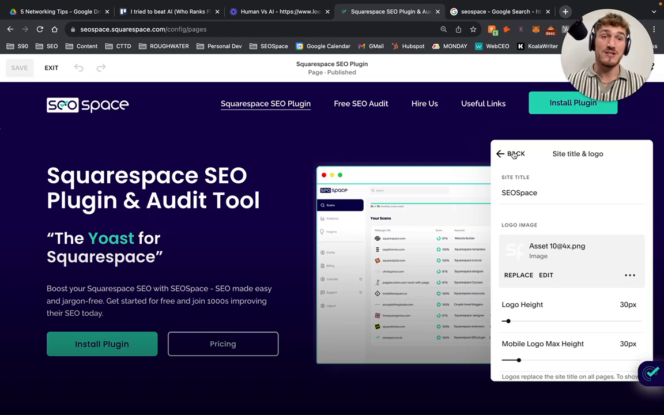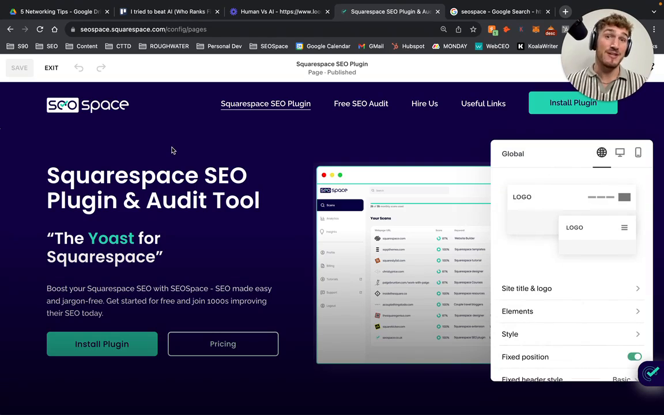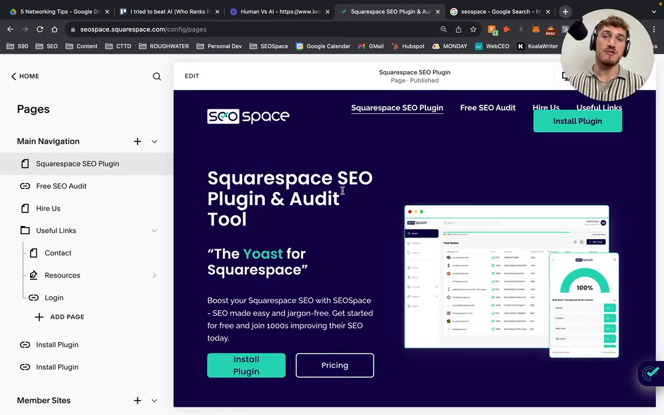After you've done, all you need to do is press back. And then if you've made changes, you'll be able to press save here, after which you'll be able to exit. So it's super, super easy.